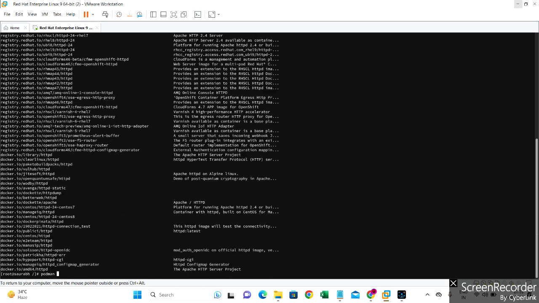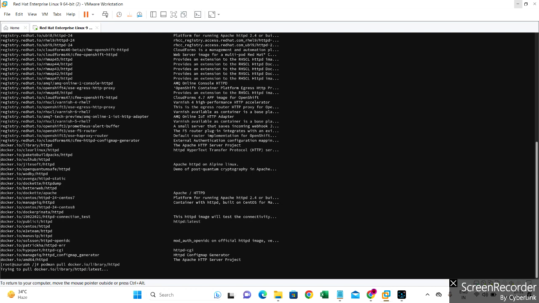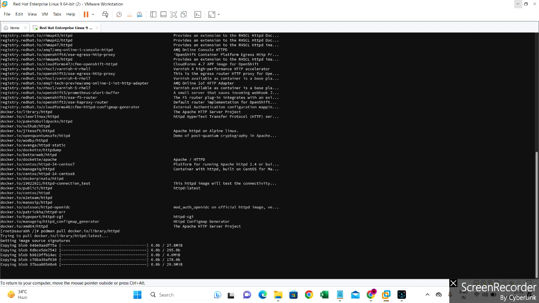Now give the command podman pull and the image name. Okay, it's not copied, so we just copy again. Now it's trying to pull the HTTP image, it means the Apache image, from Docker Hub. So wait for some moment. It is pulling.